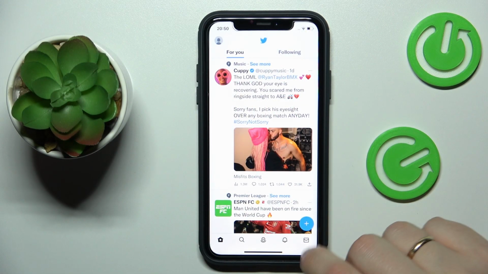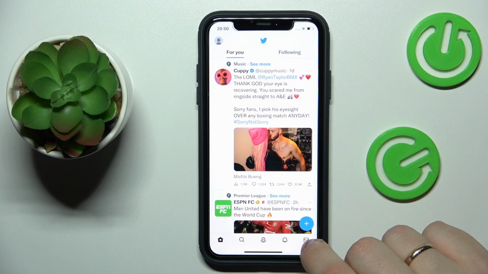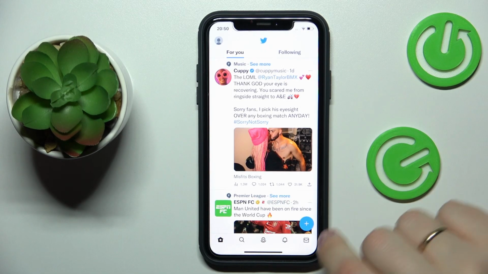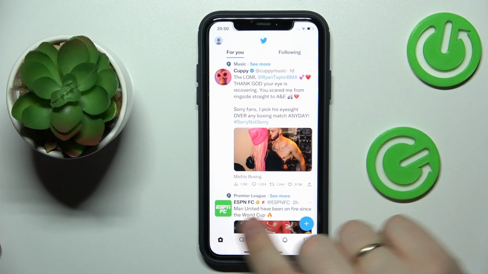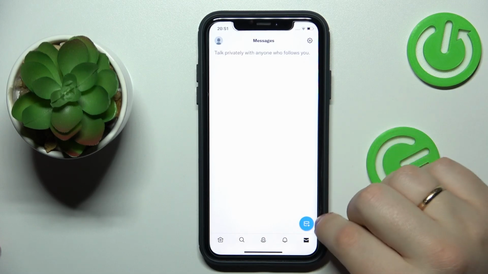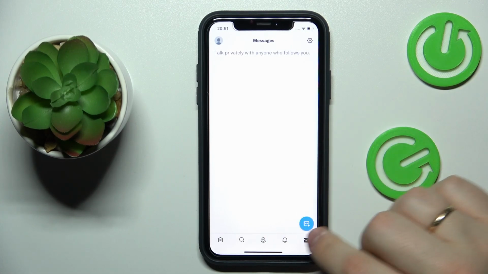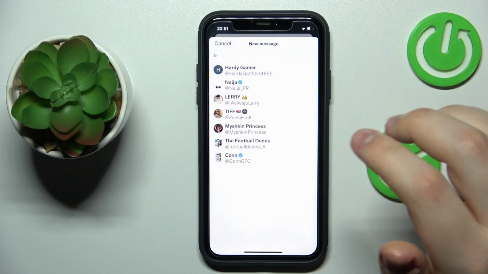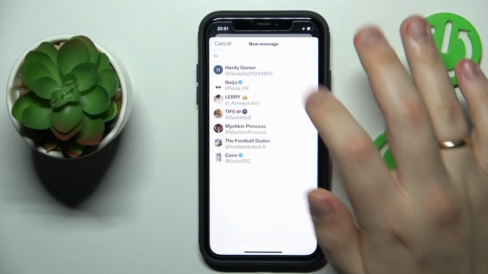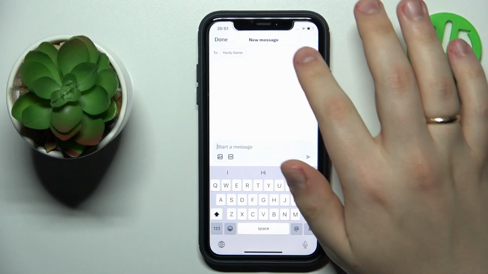You just open up the DM inbox that you can access by tapping the envelope icon at the bottom. Here it is. Then tap the blue button containing an envelope and a plus sign. Choose which people you would like to attend your group chat.